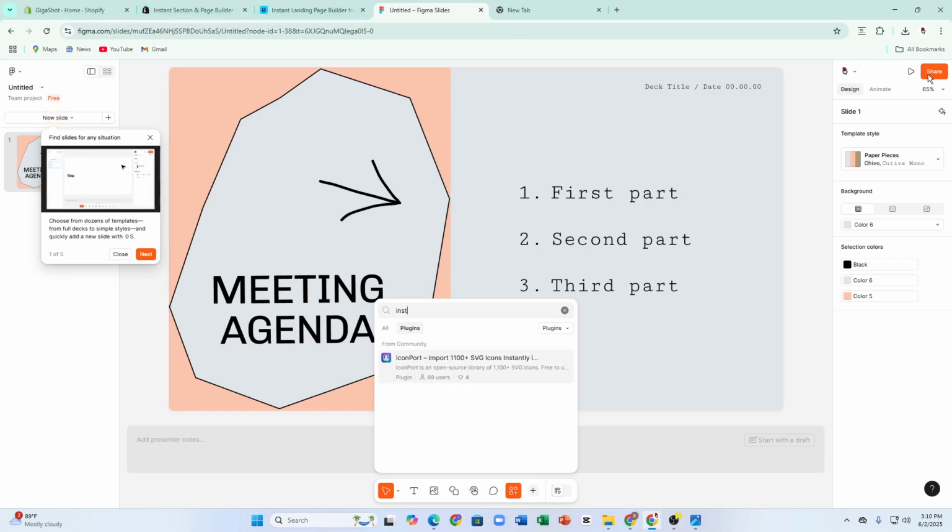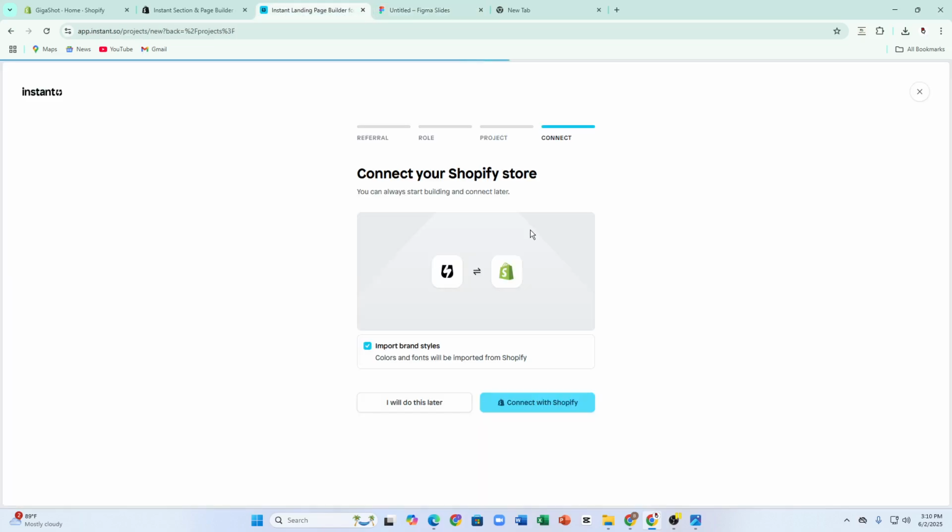Also, you can just copy the embed code from here and then paste it over this side. And then there we go. Now you have to just connect with Shopify. So this is how you can do it.